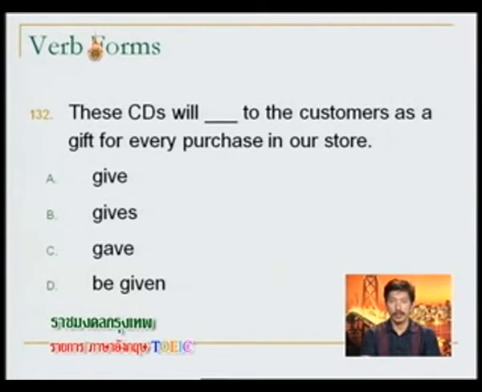For example, what you see on screen, you see that the four answer choices use the same verb, that is the verb give, but come in different forms. A, give, and then B, you have a present simple with an S, gives, and then C is a past tense, and then D is a passive form or passive voice.